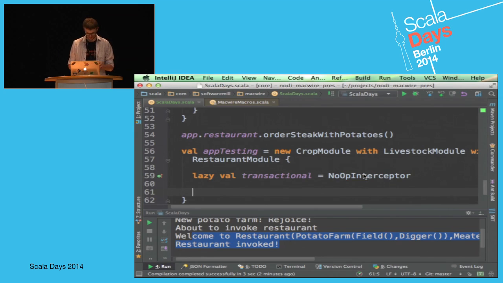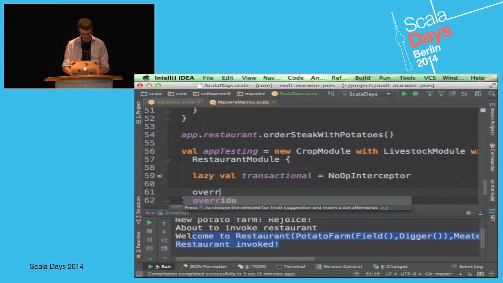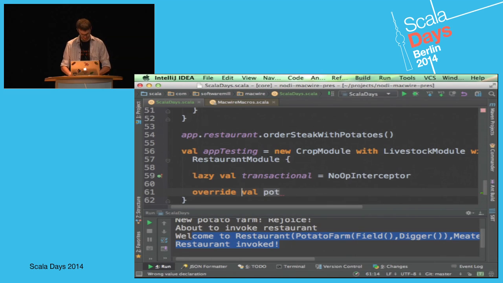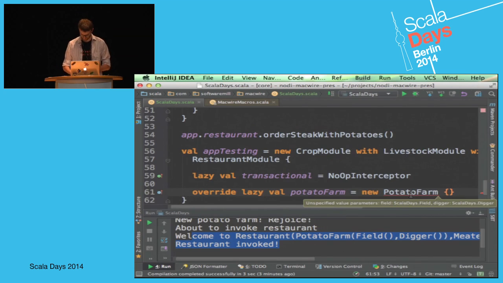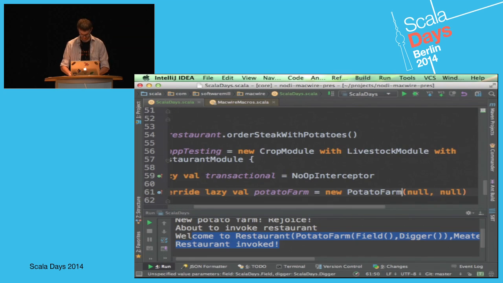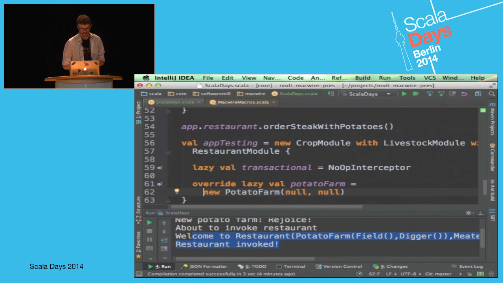Another thing is we may want to provide some mock implementations of our dependencies. So, for example, let's say that we want to provide a different instance of the potato farm for testing. So we can do it again using Scala. We just write override lazy val. Potato farm is going to be a new potato farm, right? Some mock object. New potato farm, right? Let's say I will use null here. It's very ugly, but it's just a demo. Anyway, it's a different instance, right?